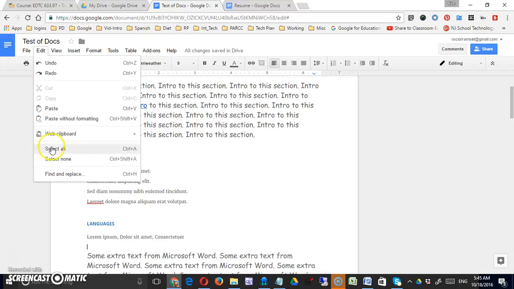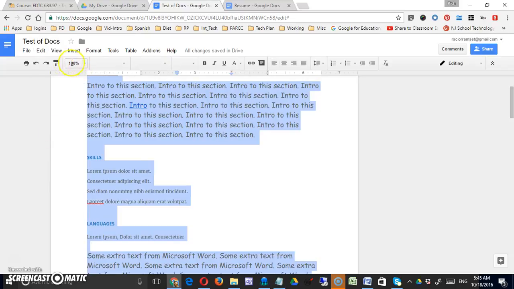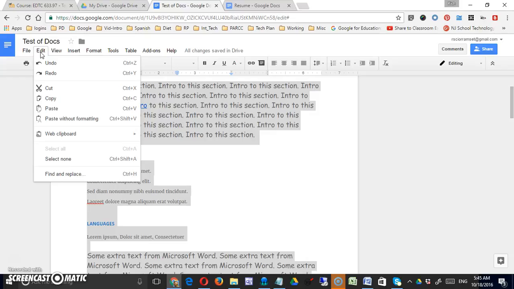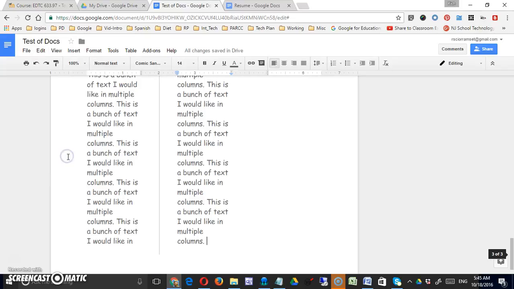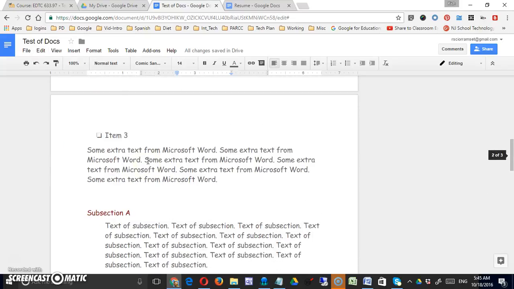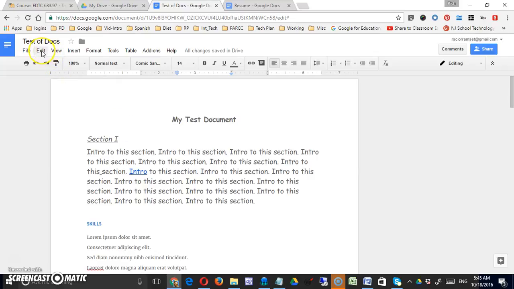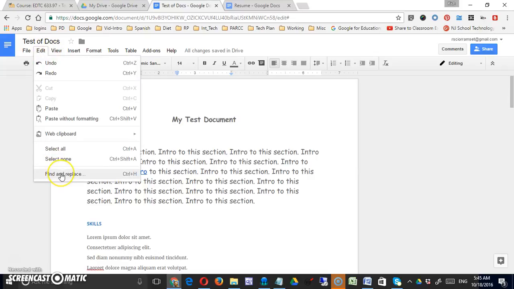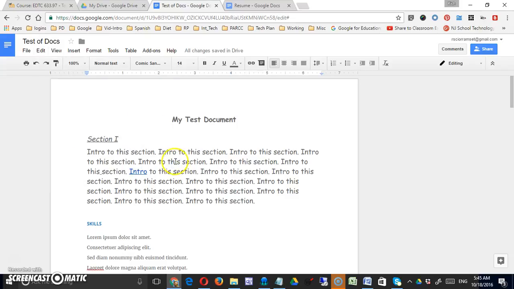There's a Select All option. Control A is a faster choice, but it's there if you forget that. Select None to deselect. And there's a Find and Replace function. And Find and Replace is a great tool, but it's a dangerous tool as well.